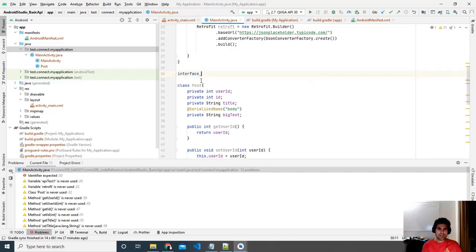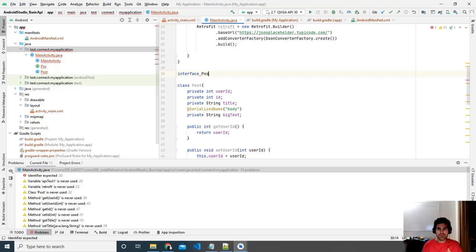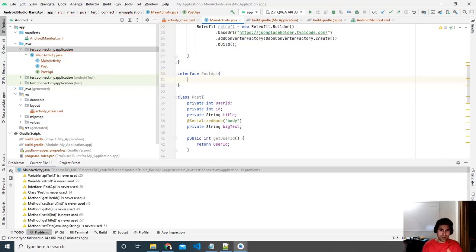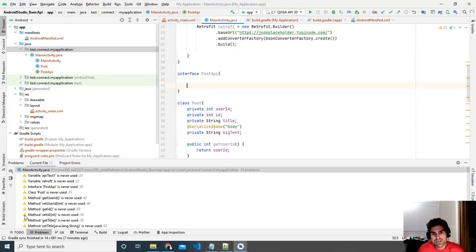We create an interface, and let's name it something that would make sense. Let's call it post API. And in this, we describe precisely the details of the calls that we're supposed to make. This is going to be something a little bit on the technical side, but there's a couple of ways we can make these API calls. They can be get, post, put, or delete. In this one, we're just trying to make a get call.